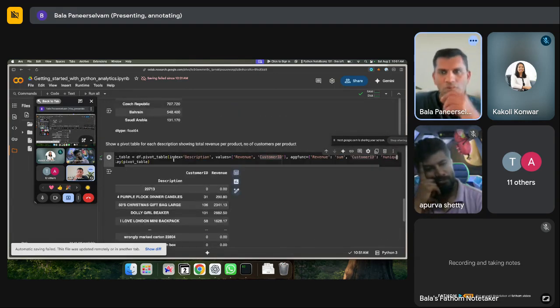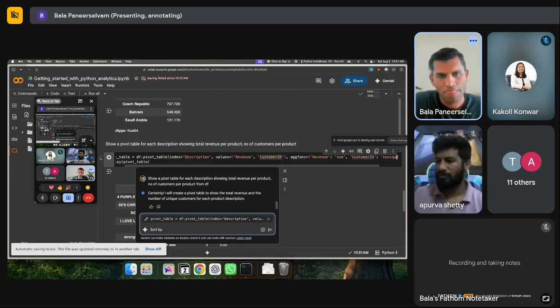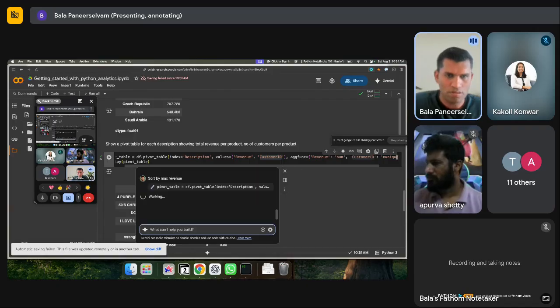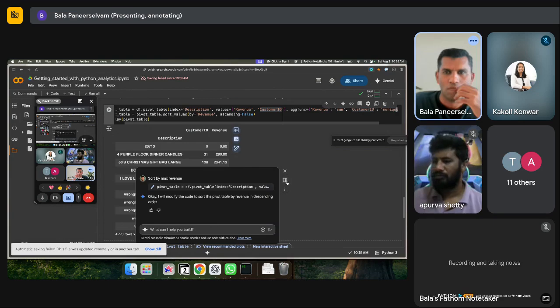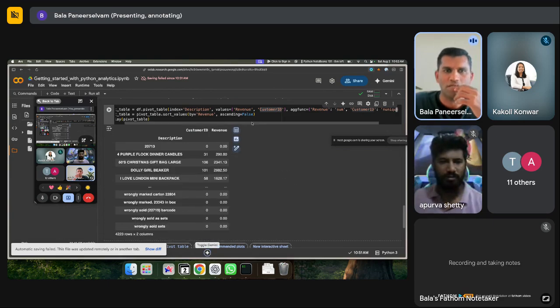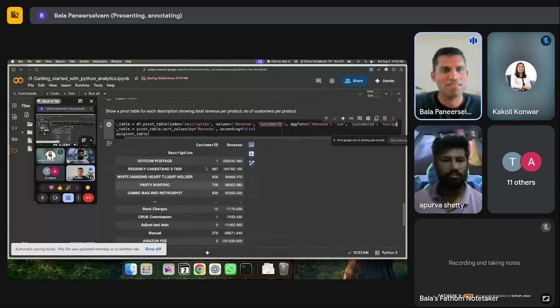Okay, probably I can also ask it to sort by max revenue. Just do this. Yeah, so then I have sort values by revenue, etc. So if I run this, postage, this is what is creating the maximum amount of revenue, right? Interesting.